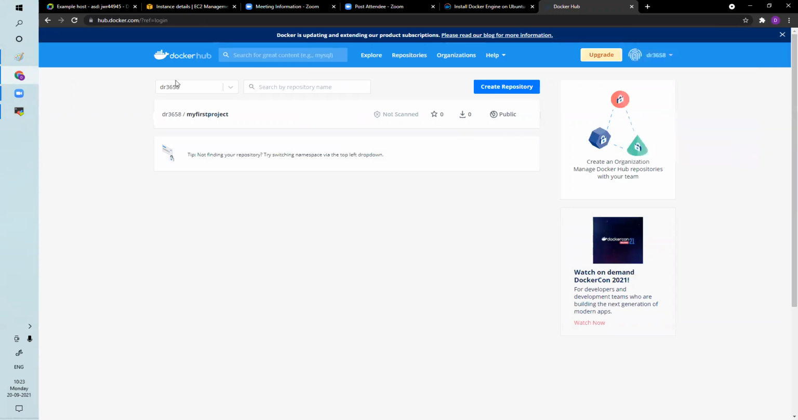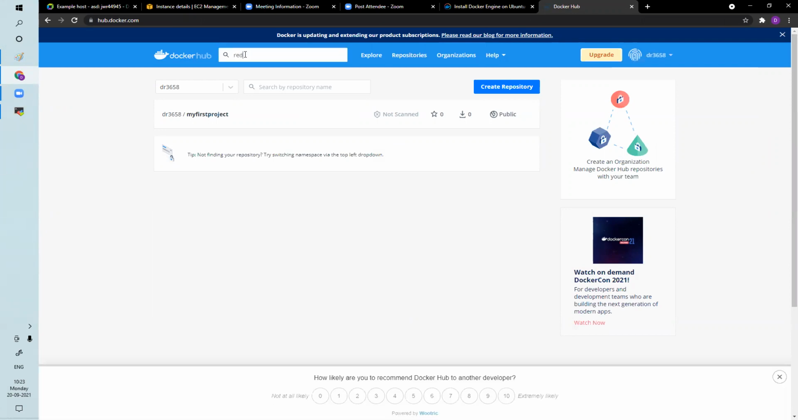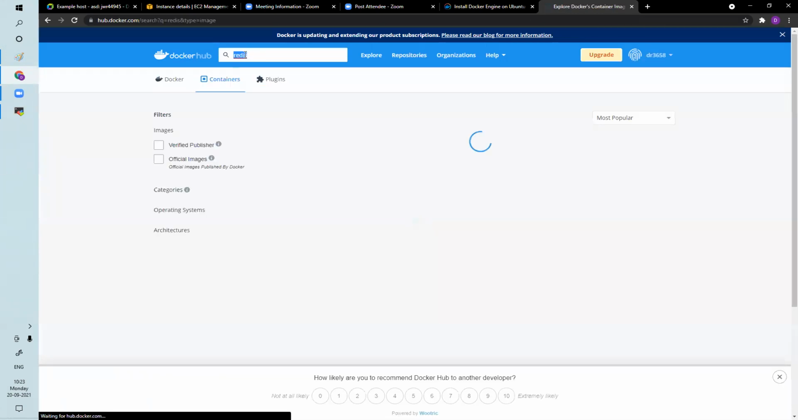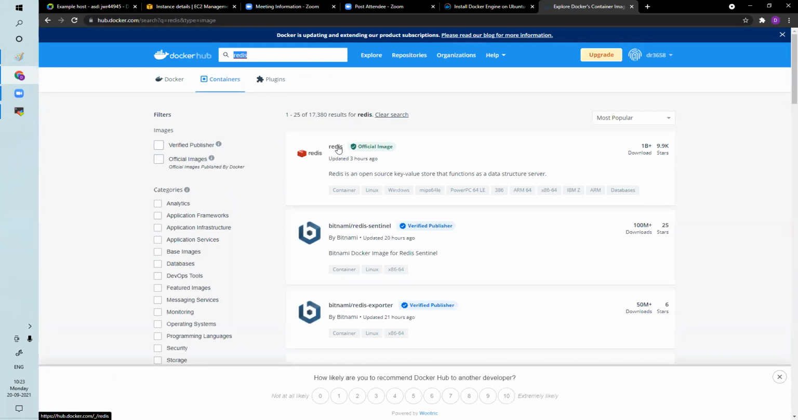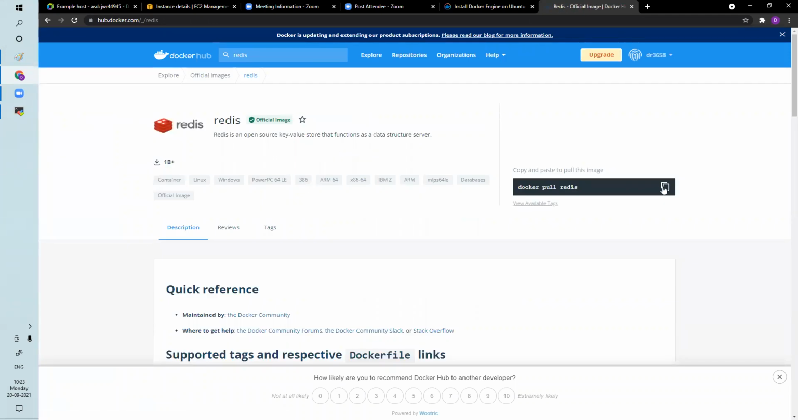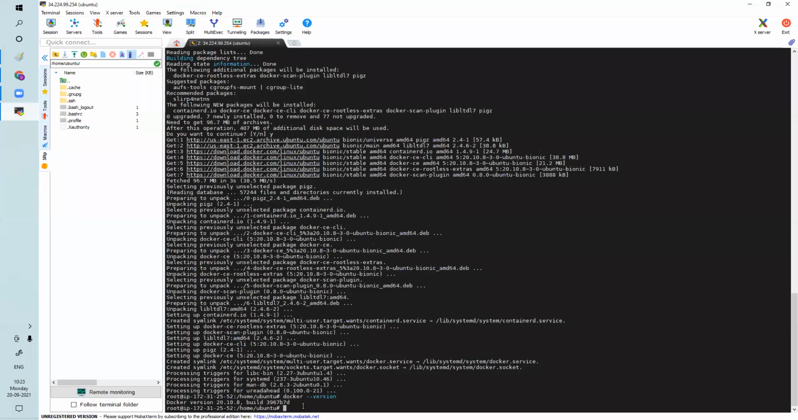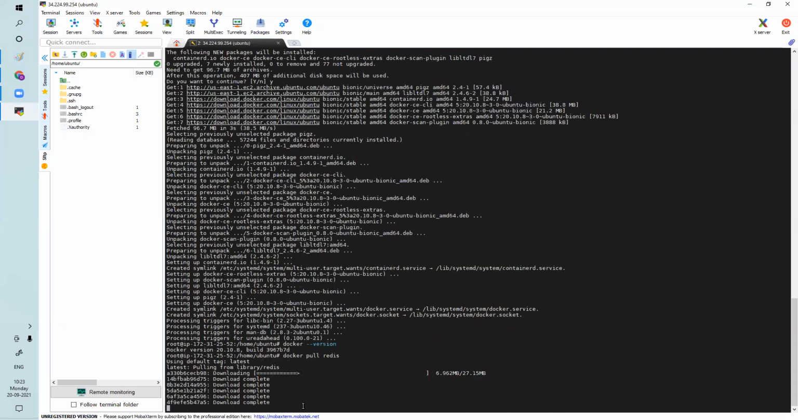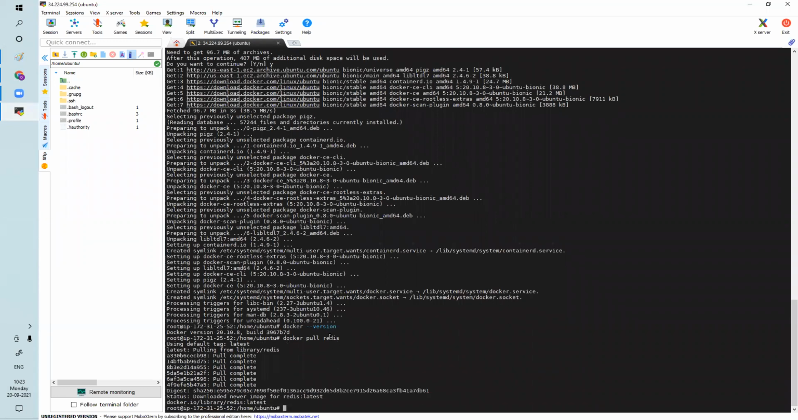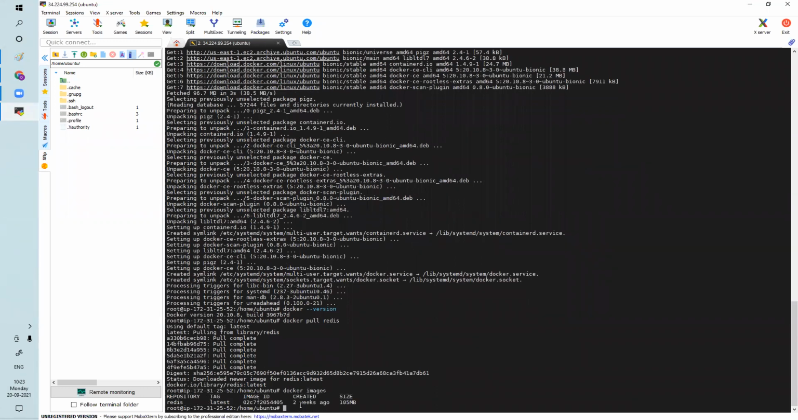So now you search for Redis. Redis is a database. If you would like to install Redis, what you can do? This is an official image. So I take the Redis official image, and if I take this, I can run this. Now this setup is getting pulled from Docker Hub. Now if I do docker images, you can see one Redis image is there.